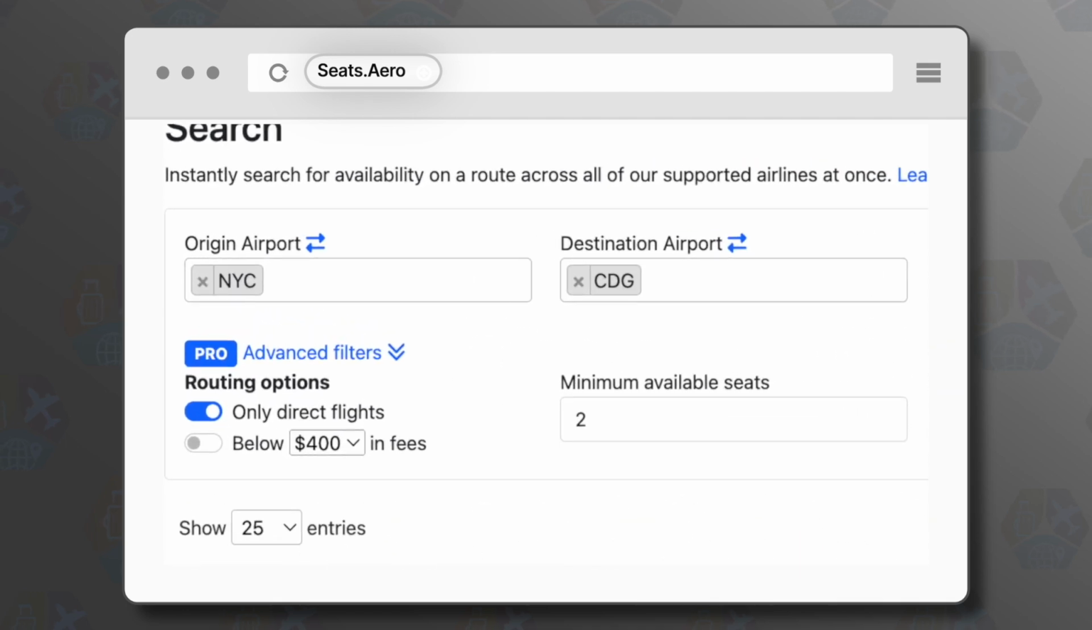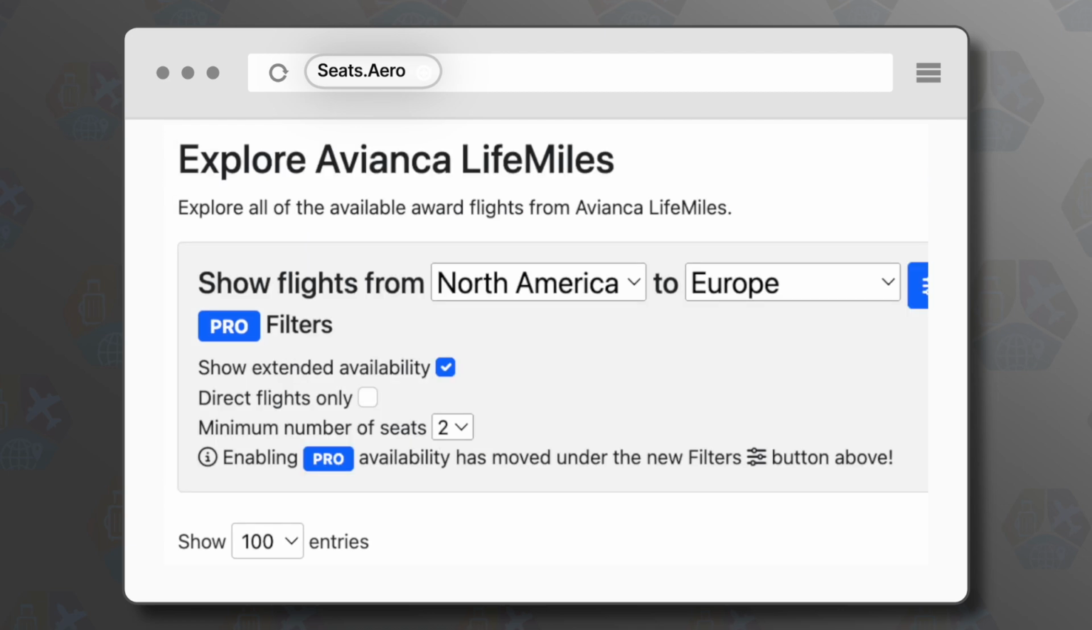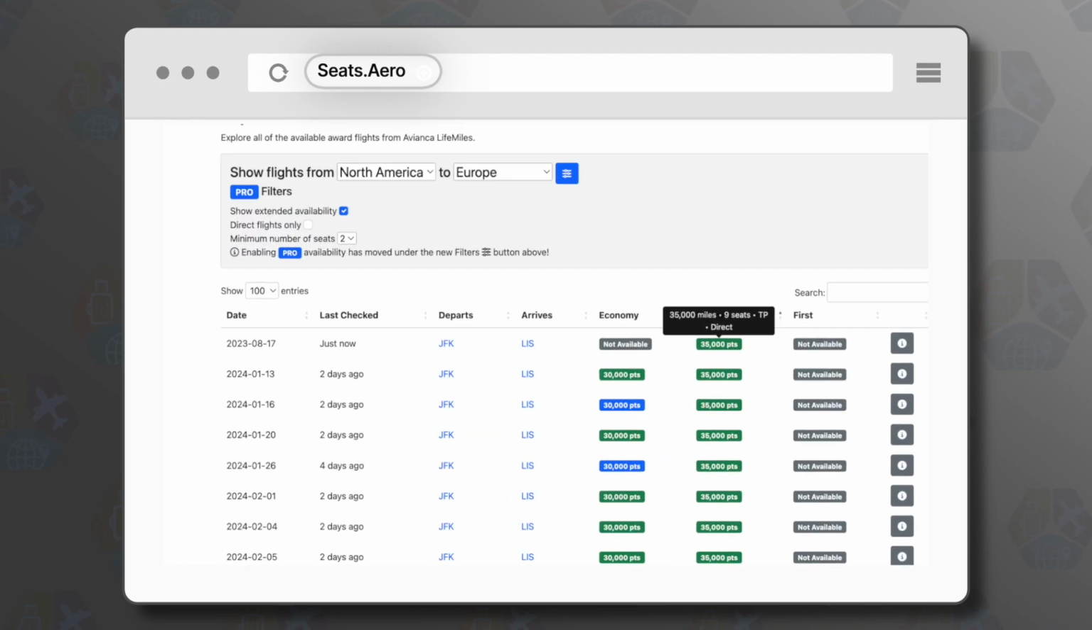So that's actually one of my favorite features, is that you can search by continents. If you're just trying to get to Europe and you want to do so in business class and you don't care maybe which airport you fly in and out of, you can search the entire continent of North America to Europe, and it's going to give you whatever's available for the dates that you may need.